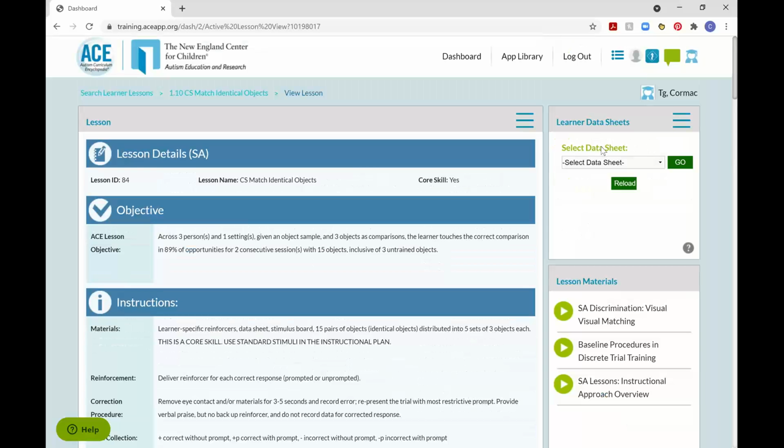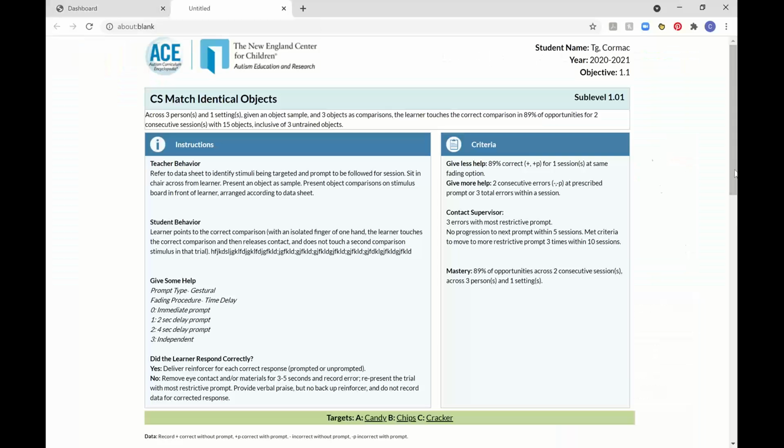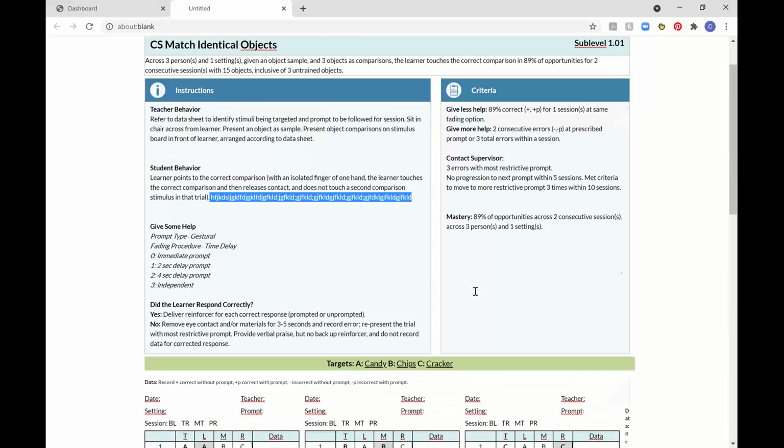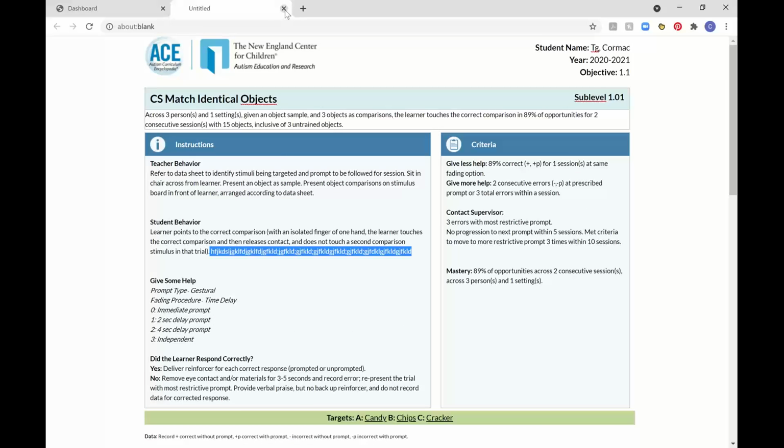And then above, we have our saved data sheet. So there's the data sheet that I saved a few minutes ago, 1.01. If I click on it and click go, a new tab opens up on my browser. There's that edited lesson plan that I created 5 or 10 minutes ago with the additional data blocks I added. So that's how you'll find your saved data sheets.